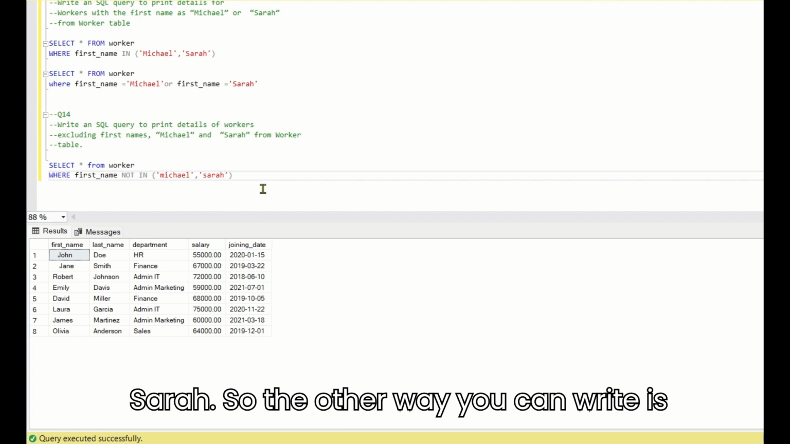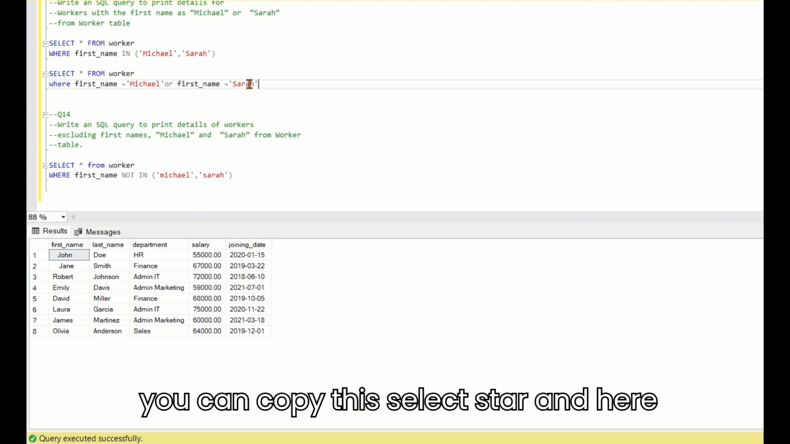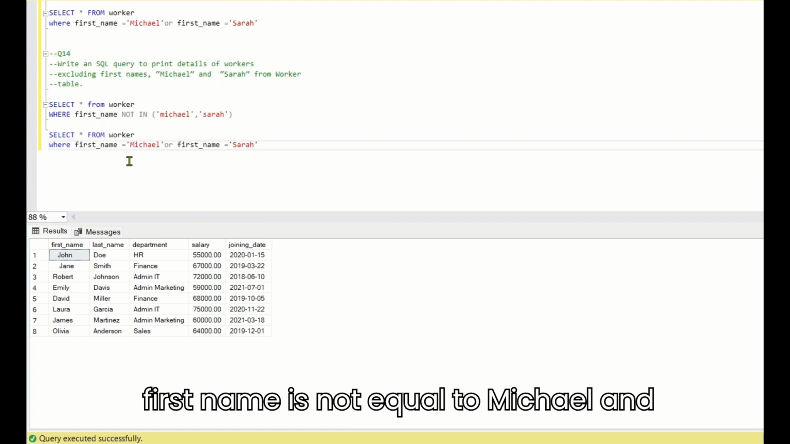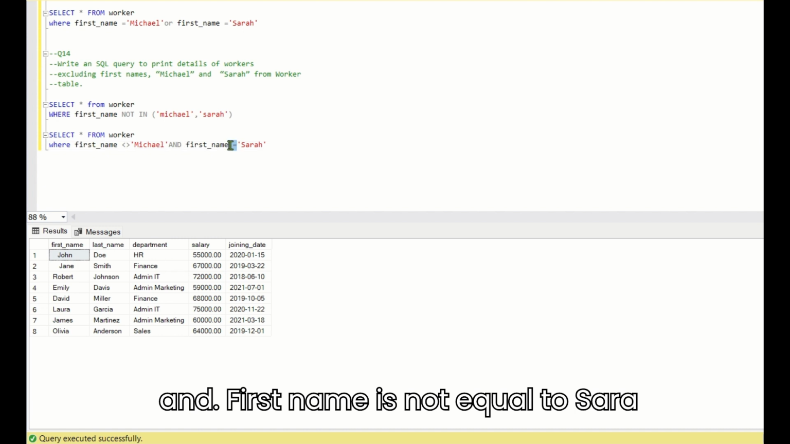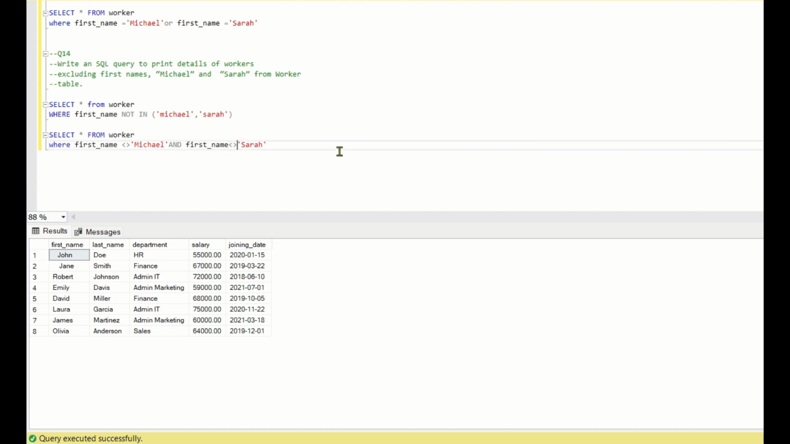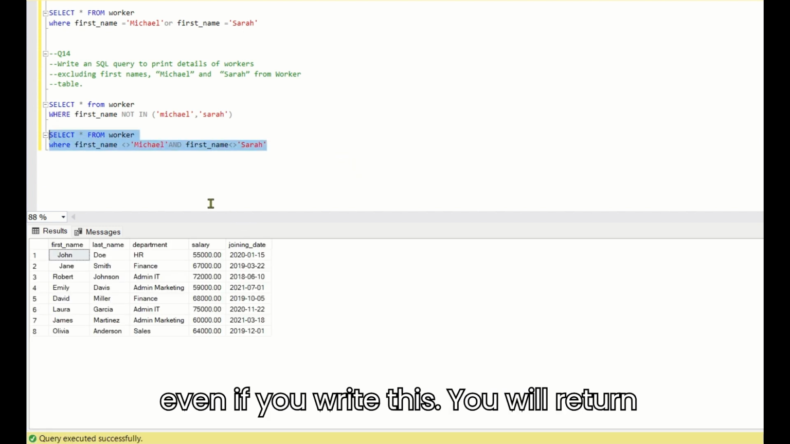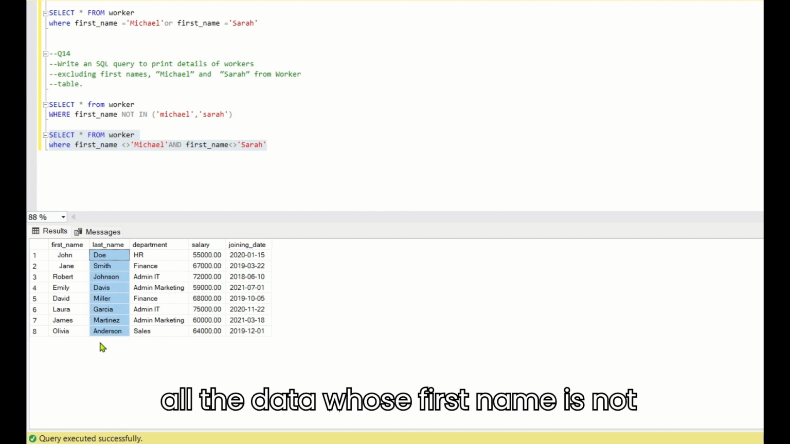The other way you can write it is, you can copy this, select star, and here first name is not equal to Michael, and here you should not use or, you should use and, first name is not equal to Sarah. Even if you write this, you will return all the data whose first name is not Michael and Sarah.